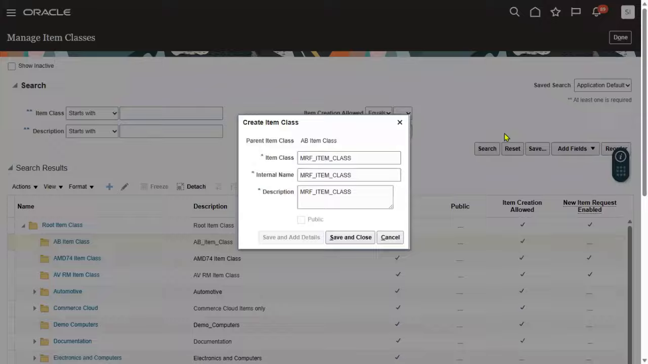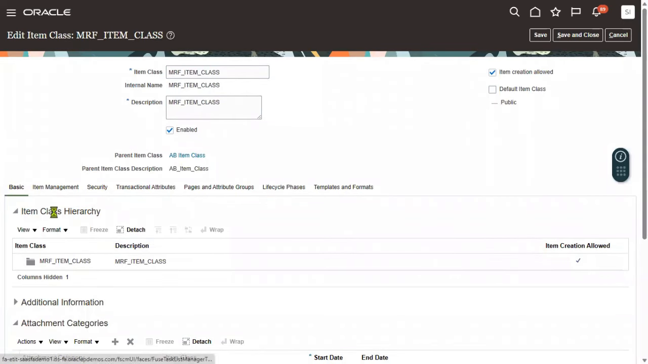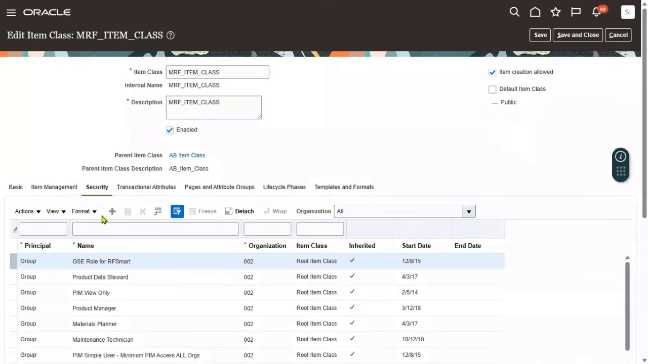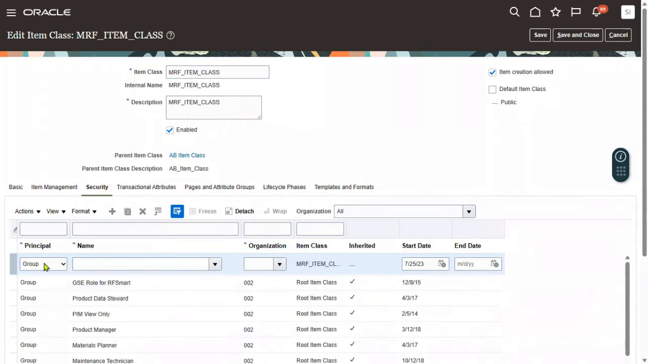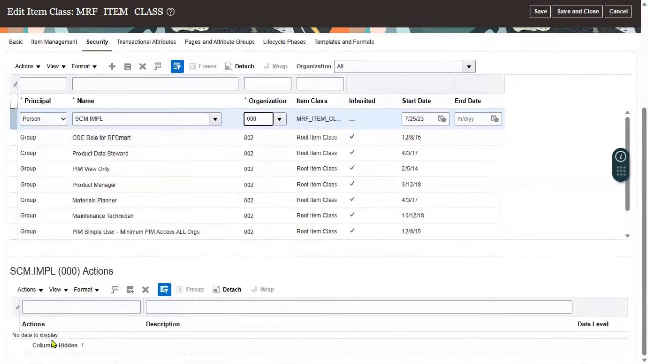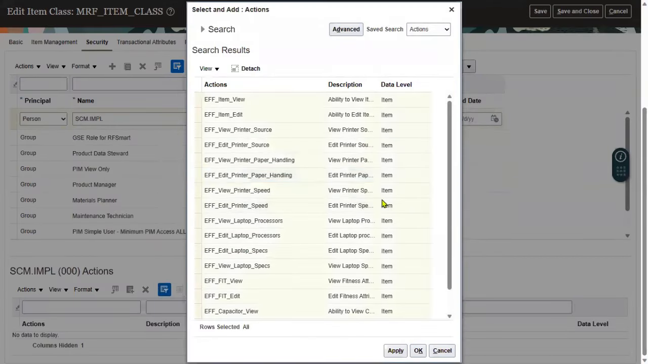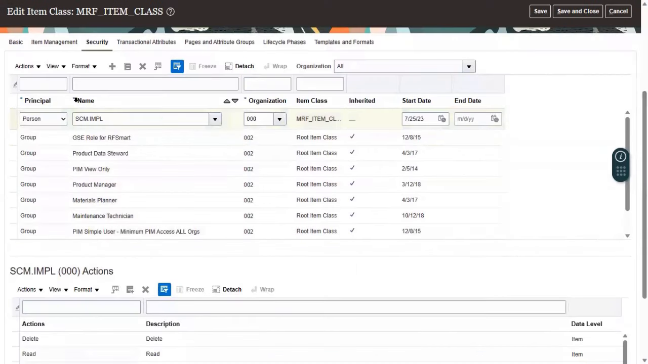While creating this item class, I'm going to specify that we don't require any item request approvals here. So I've disabled it. I just need only security. I wanted to give the permission to so-and-so user for creation of item as well as for update. SCM LPL user. Control A. I'm going to give all the action permissions here for this user.